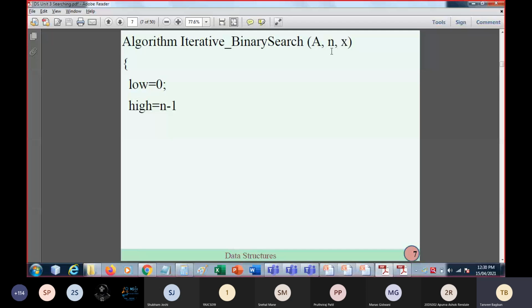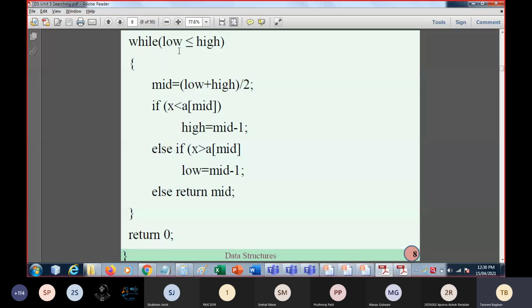Now see here, this condition as I stated, low should always be less than or equal to high. Means the starting index should always be less than or equal to the ending index. When low becomes greater than high, when the starting index becomes greater than the ending index, then the search is unsuccessful. So first, we consider whether low is less than or equal to high. If so, we find the mid. Then after finding the mid, we compare the given element.